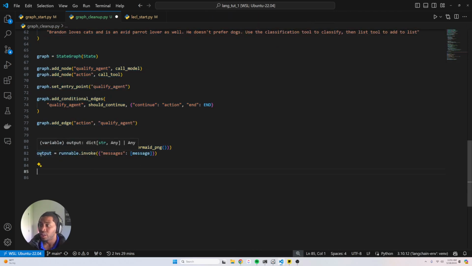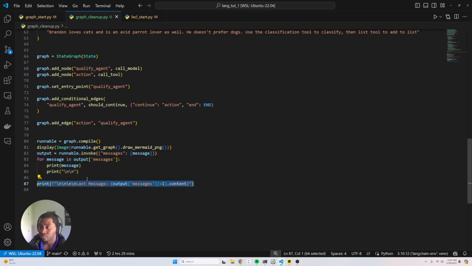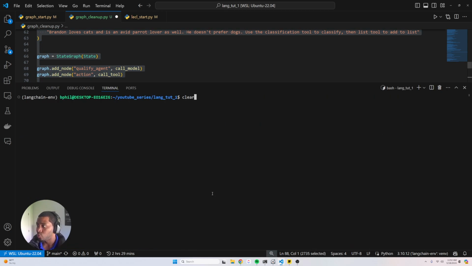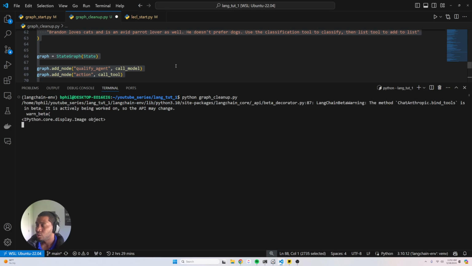Awesome. So then we have a variable, we have a runnable, and we're going to go ahead and invoke this particular graph, and we're going to pass in our message above. And then we're going to print this all out. All right, so let's go ahead and run this. You can see I had some runs there. I'm going to go here and run this. We're going to wait for it.